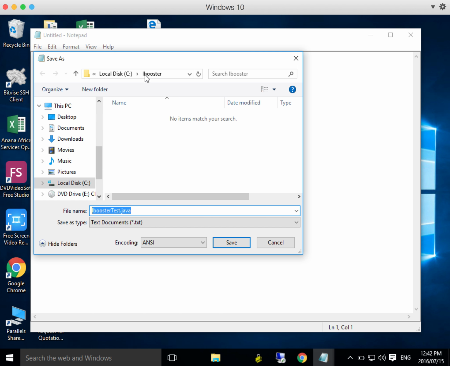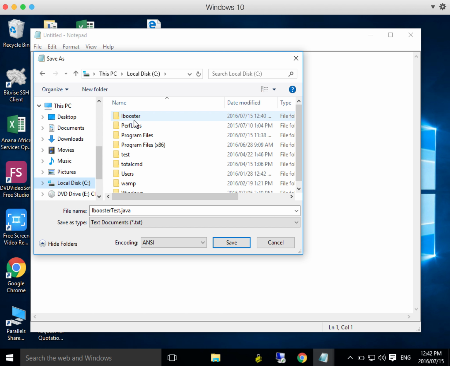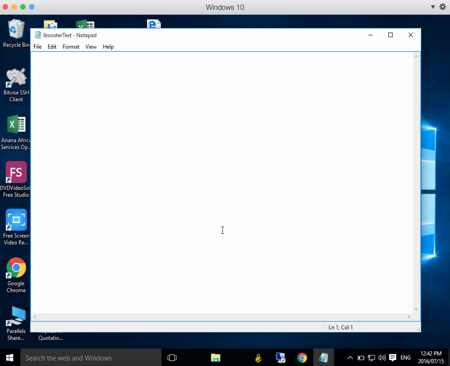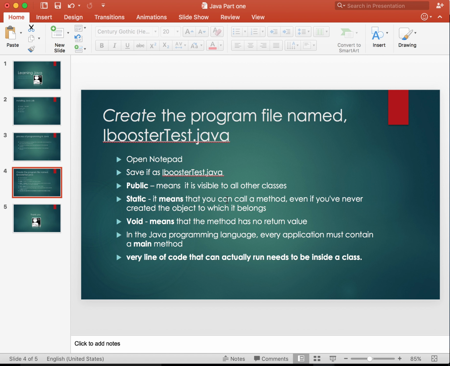I've created a folder under C drive. I have called this folder iBooster. So I'm going to save it inside iBooster. So here it is, it is saved inside iBooster. Now we are starting with our Java language.